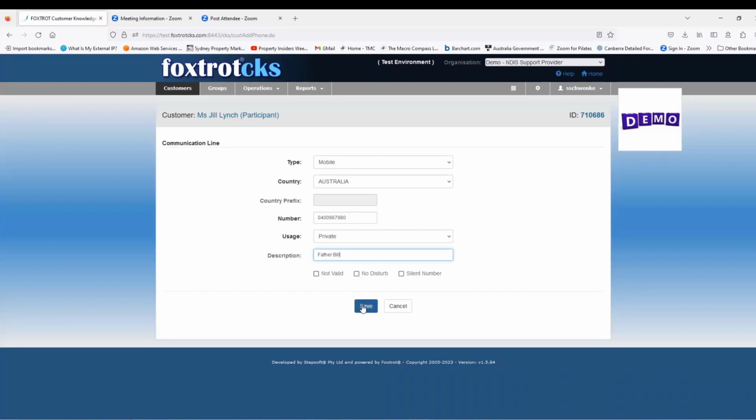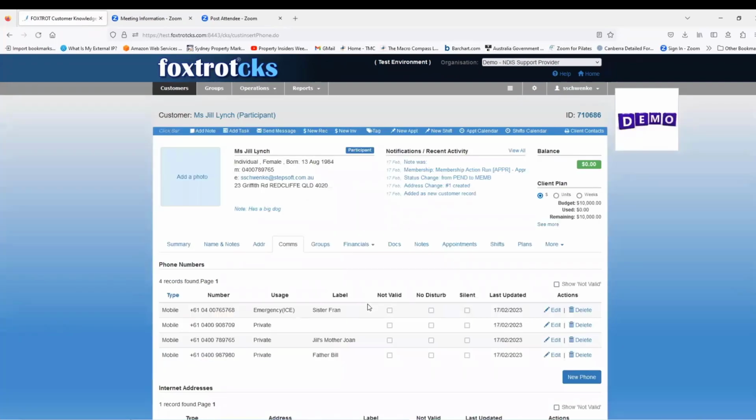This is Jill's father, Bill. And there he is, added to the list of phone numbers. So these phone numbers basically, and the email addresses should be those for all of Jill's family and friends, as well as her own. Any professional contacts we'll deal with later, because what we'll do with those is we'll create a relationship to that professional contact, and their phone number will be picked up that way.